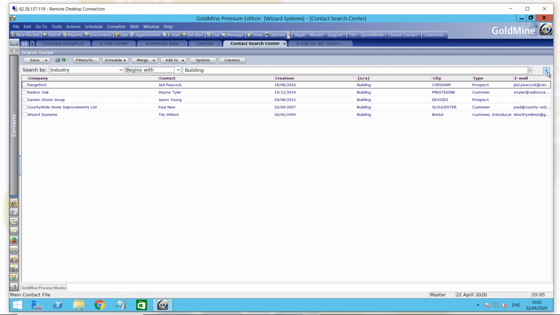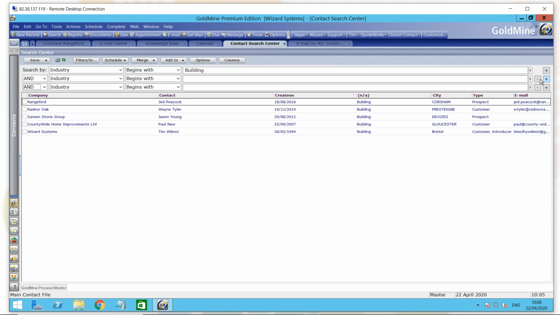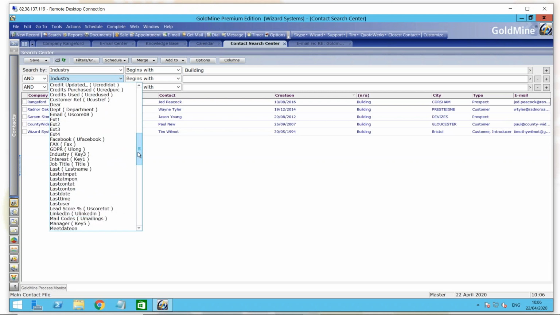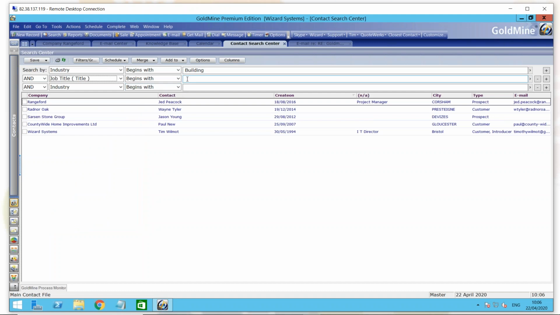Now, over on the right-hand side, there's a plus button. This is where we can now add in, I've just clicked it twice there, but we can now add in additional search criteria. We're narrowing down the search. Maybe I want to look at someone's job title. So I've got a job title field here, and as I type in an entry there, it will narrow down the search. I will see less and less records being returned by the system.